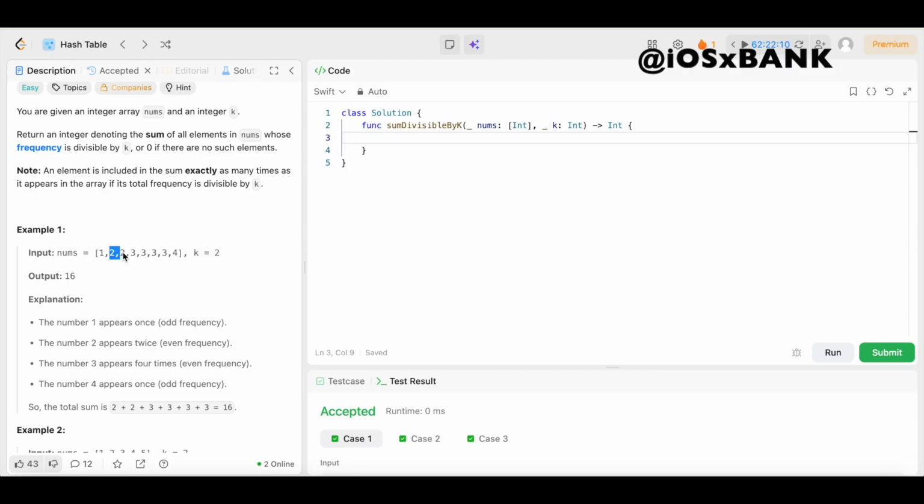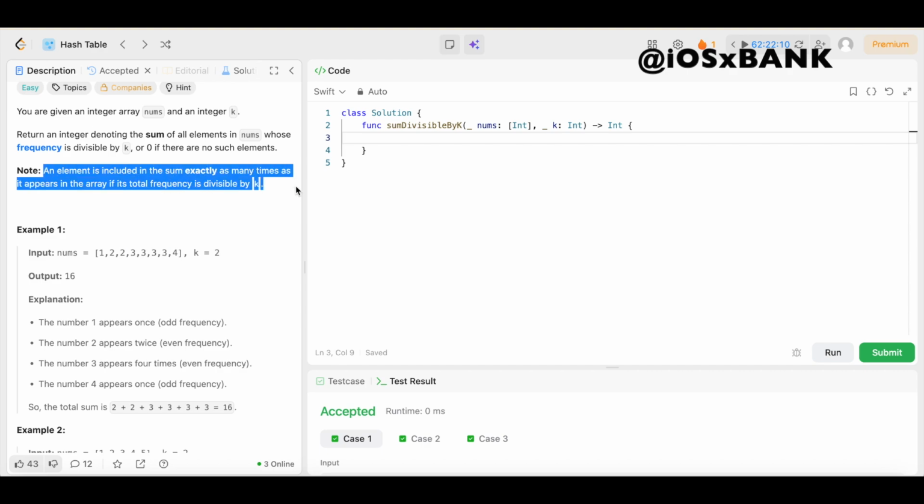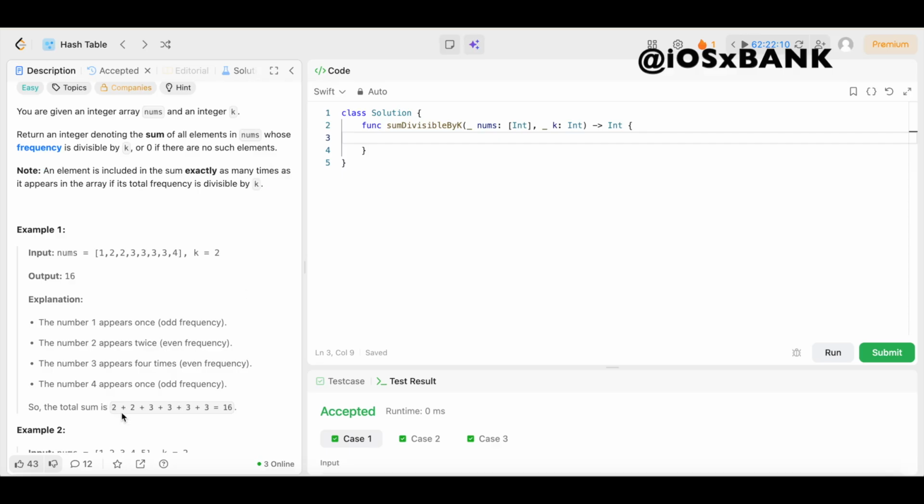These 2s have a frequency of 2, that's divisible by 2. And these 3s have a frequency of 4, that's divisible by 2, right? Then it says an element is included in the sum exactly as many times as it appears in the array. So that's why we have all the 3s and all the 2s, right? Because the 2s have a frequency divisible by k, and the 3s have a frequency divisible by k. So when we add them all up, we get 16, and that's how our output is 16.